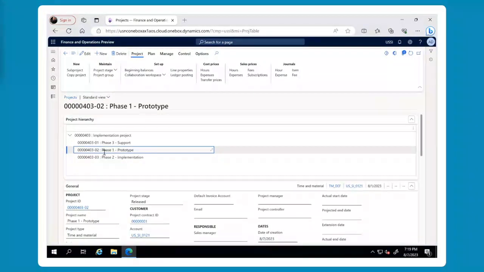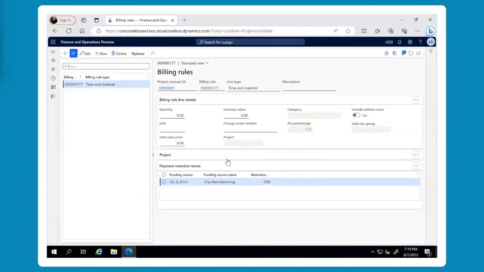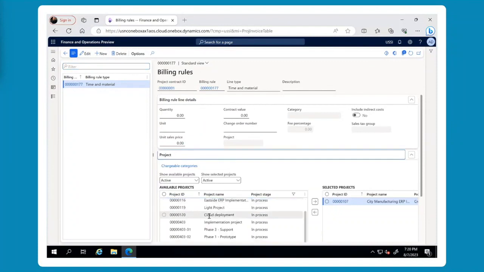So we're going to enter some hours against phase 1 of our implementation project, which was our prototype step. Before we get into that, we'll take a look at that billing rule. So in the project contract ID of that particular project, you could have a billing rule. And if you do, in the detail, what you would need to do is in the project section, you would need to have your project, so in our case, the prototype, inserted over into the selected projects.